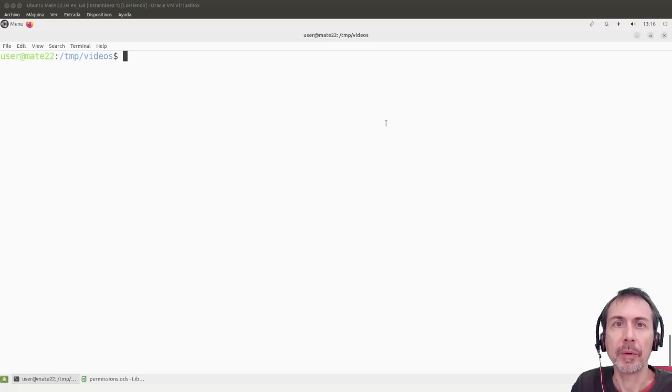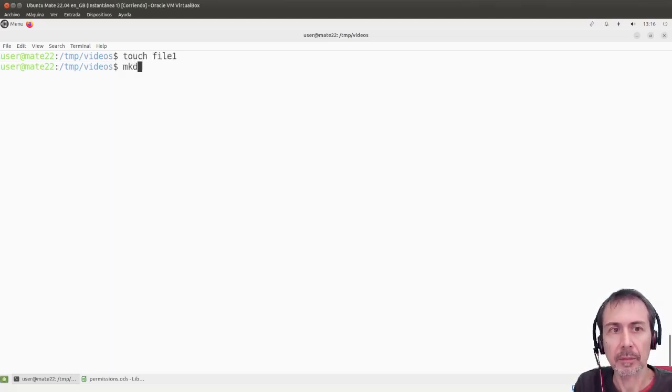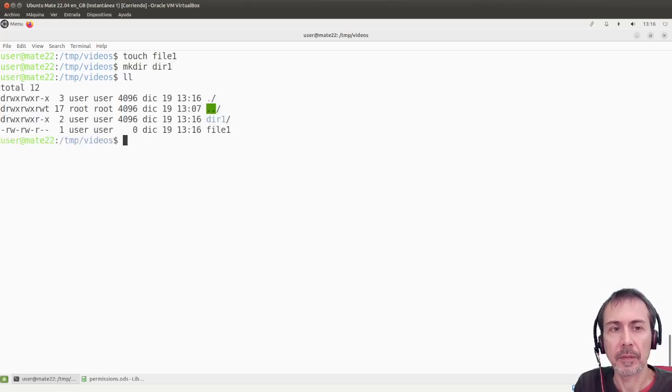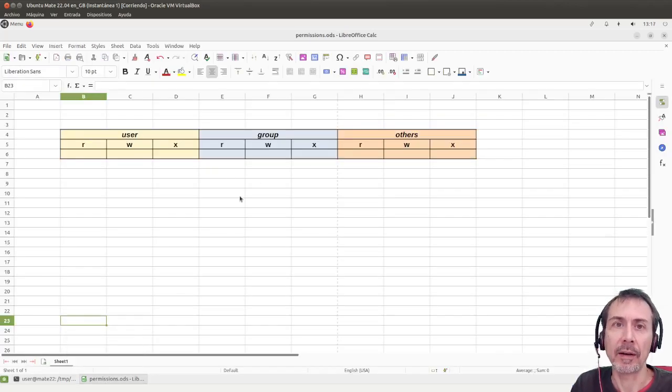Let's see what happens with permissions when we create a new file and a new directory. So I will create a file and a directory, and you can see that the file and the directory have been created with an initial set of permissions. But where do those permissions come from? Well, when you create a directory or a file, the initial permissions are different.